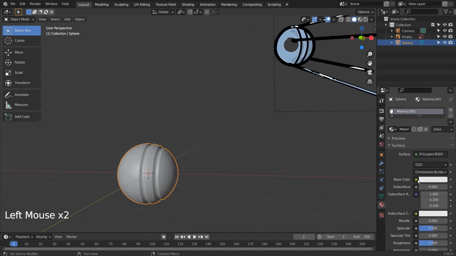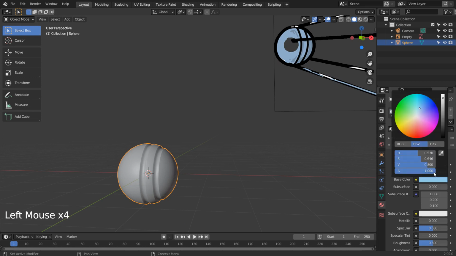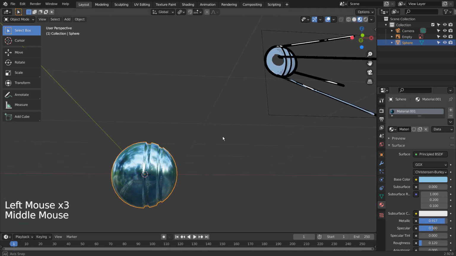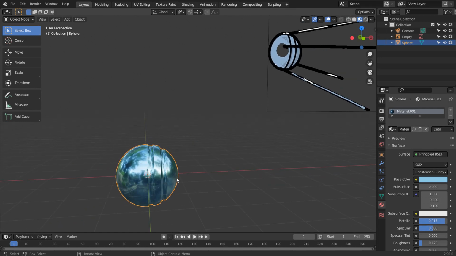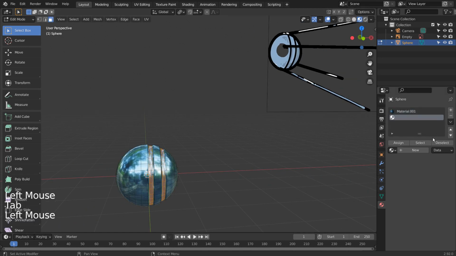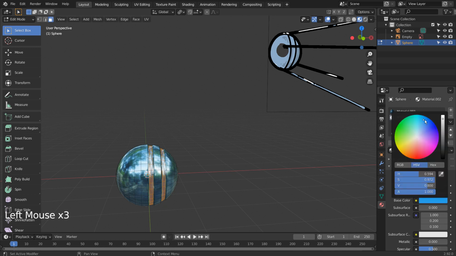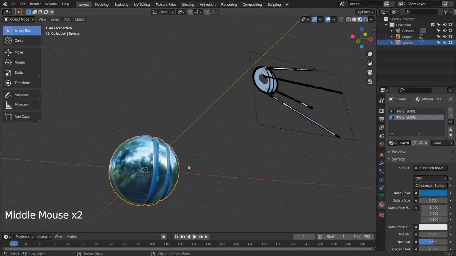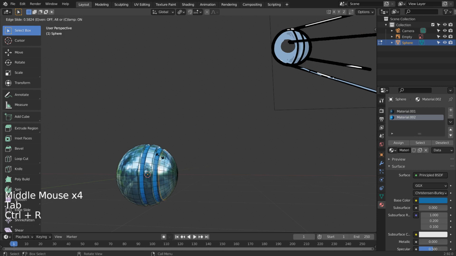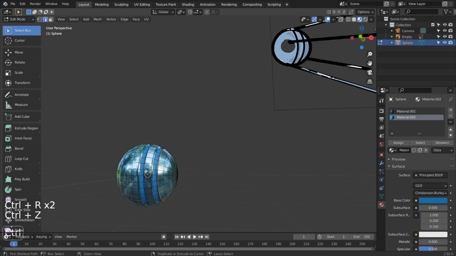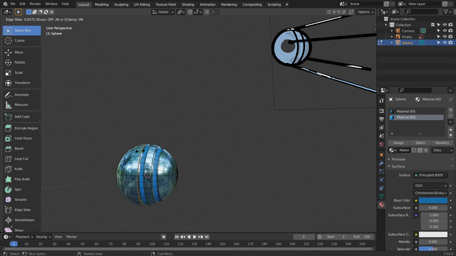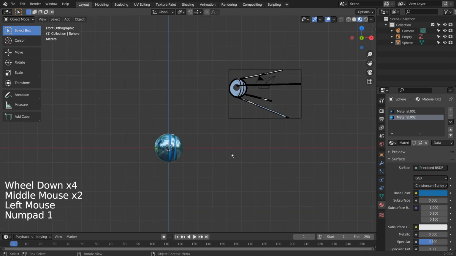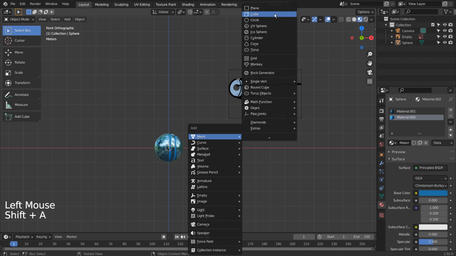Let's apply a shiny blue material. I'll press Ctrl R to add some loop cuts. Let's work on the antenna meshes by using a cube.